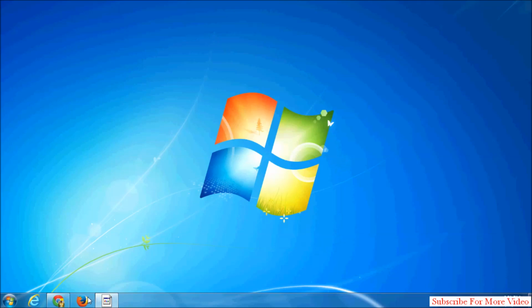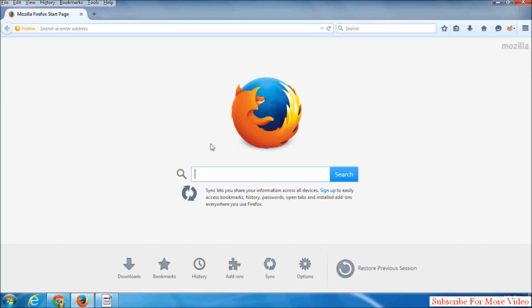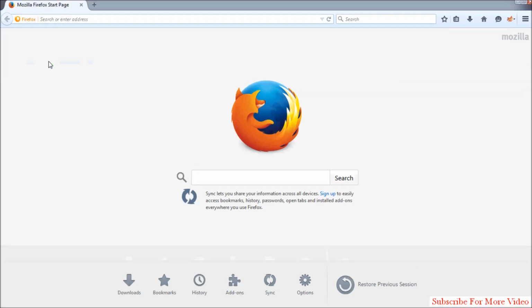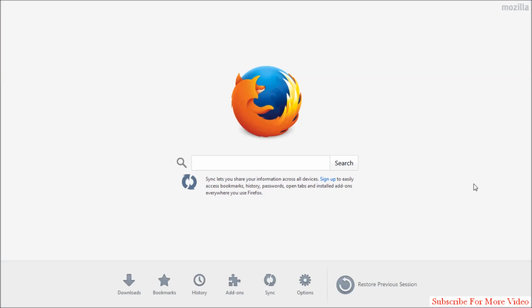Simply open your Mozilla Firefox, and if you want to view any web page in full screen mode, simply click on the View tab and then click on Full Screen, and automatically your Mozilla Firefox will be in full screen mode, and you can browse anything in your web page, whatever you want.